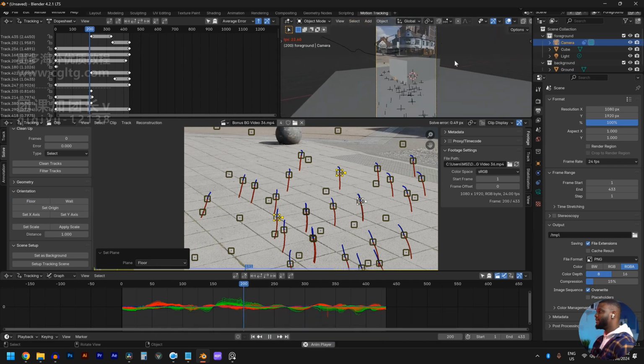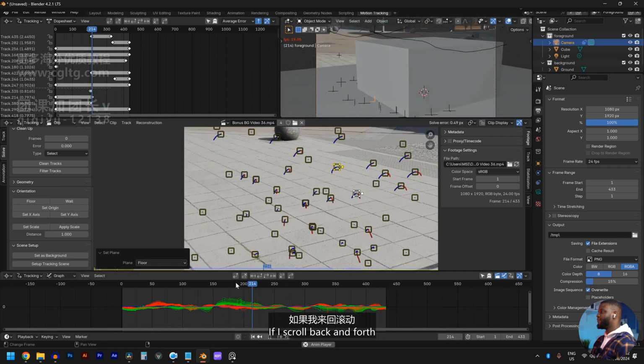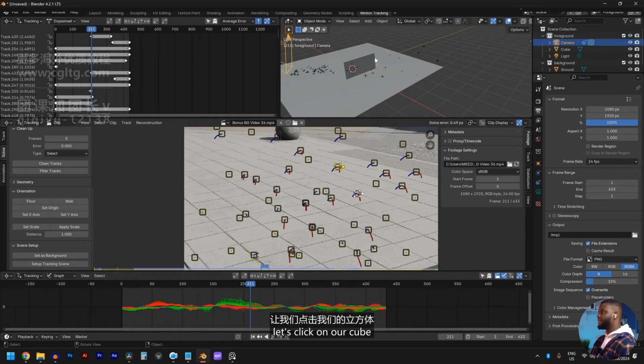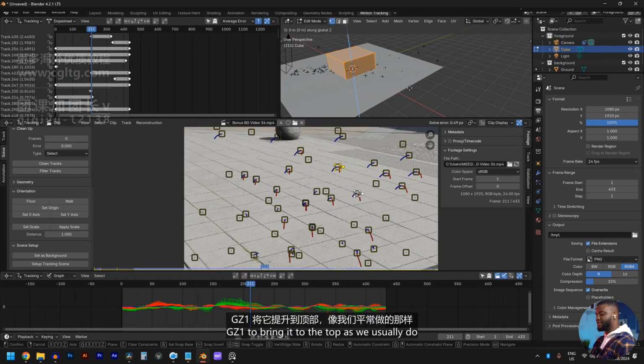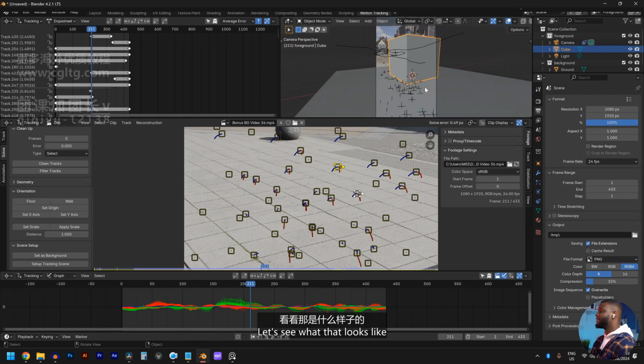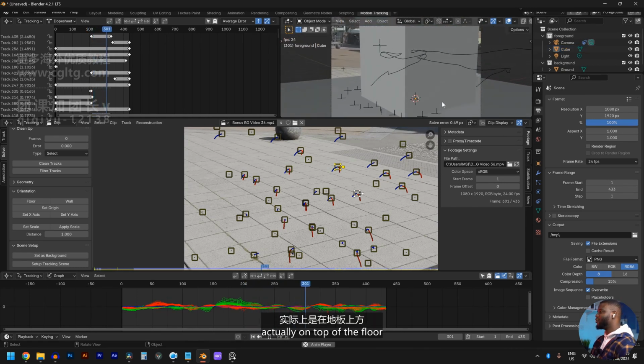Now when I hit play, you should see we should be pretty much tracked into the scene. If I scroll back and forth, we should basically be moving through the scene. Now that we have this, let's click on our cube, edit mode, G Z 1 to bring it to the top, as we usually do, so we can scale from the bottom. Let's see what that looks like, and I will see whether it's actually on top of the floor.